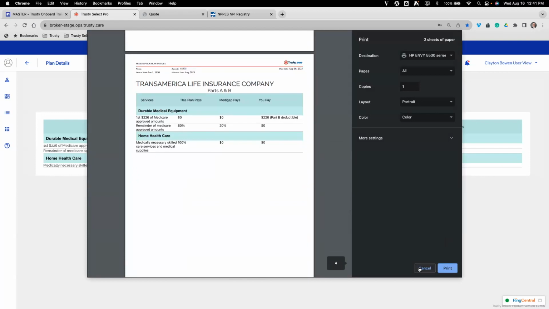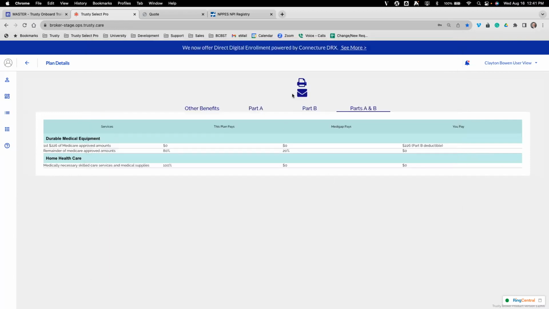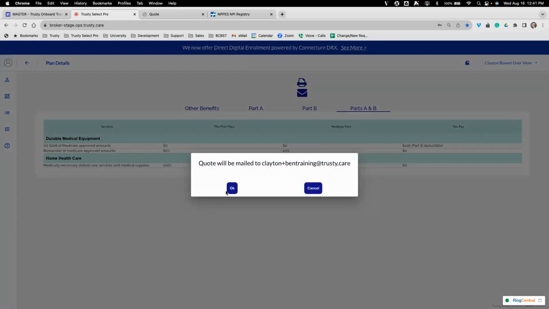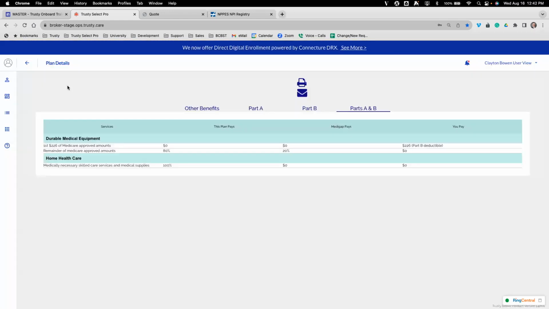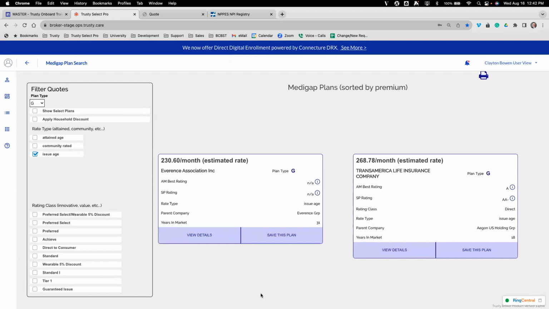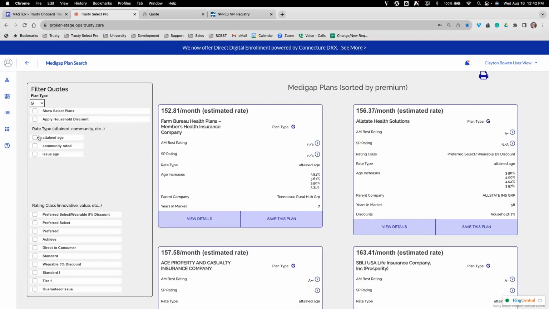There you go. And again, you can print this off, or you can email it to your client as well. Okay. Now I'm going to go back and let's say, again, if they do have a household discount, you can apply that household discount. It's going to spin and go ahead and do that calculation. So like this one is 7%.